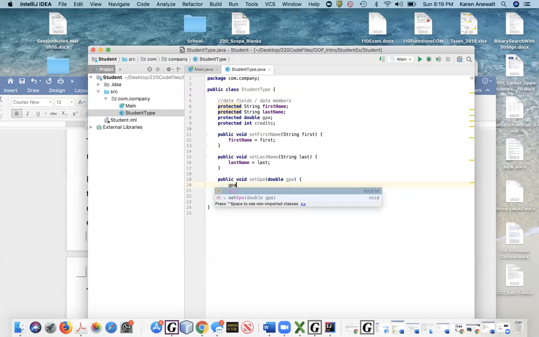If we just say GPA equals GPA, you can imagine the computer's going to get pretty confused about that. It actually thinks of this as just the name of the parameter, and so that's not going to affect the data value that's the data field. If we name them both the same thing, we have to put an extra reserved word in front of the data field name. We have to say this.gpa. That means go to the one that's the data field, not the one that's the local parameter. And we only have to do that if we name them both the same thing. If we name them different things, we don't have to put that extra step in.